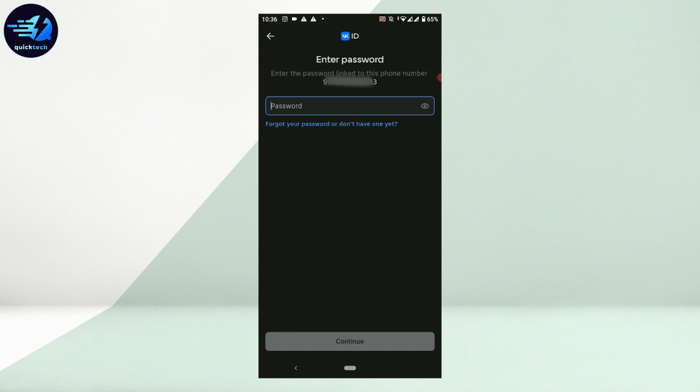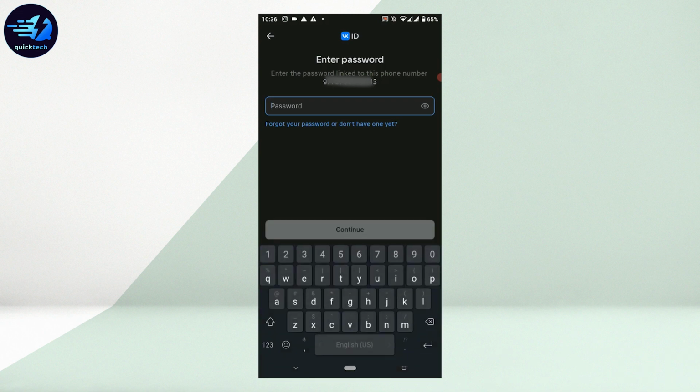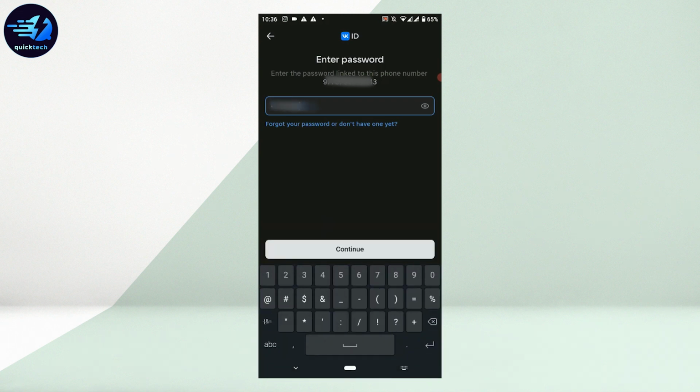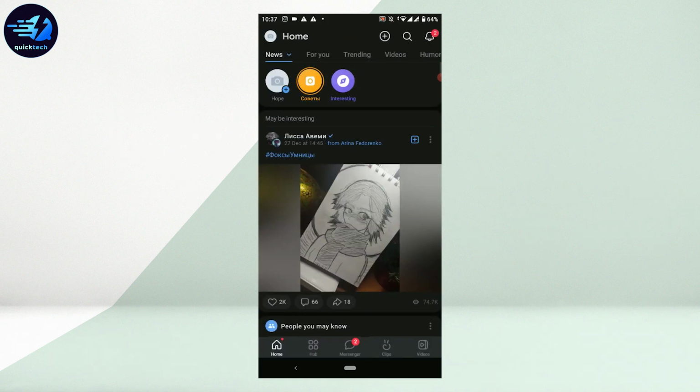Now you can log in with the updated password over here. Type in the password and then tap on continue. With that, you have been logged in into the account of yours. So this is how you can recover VK account password.